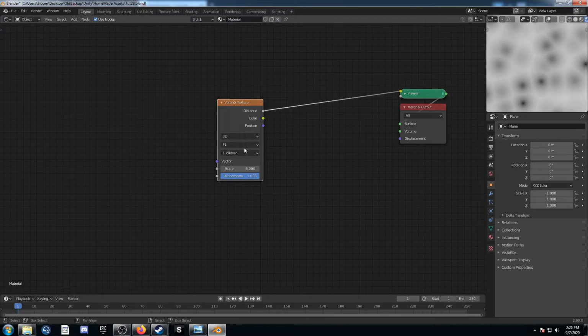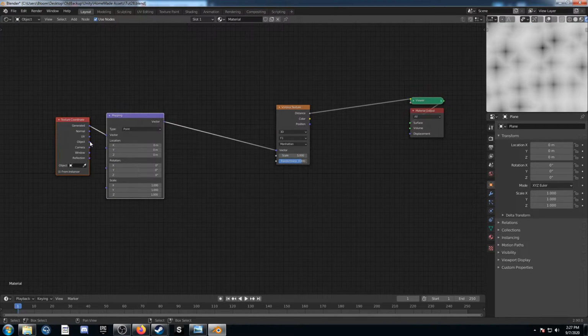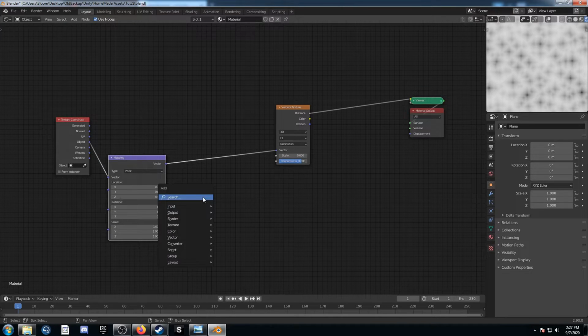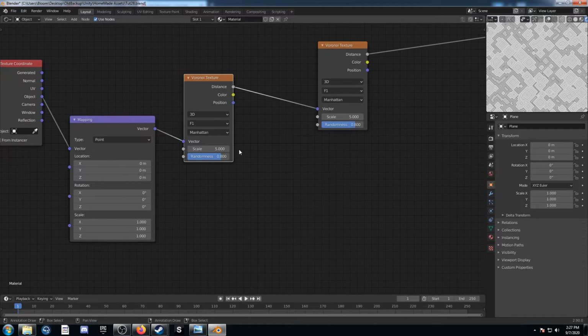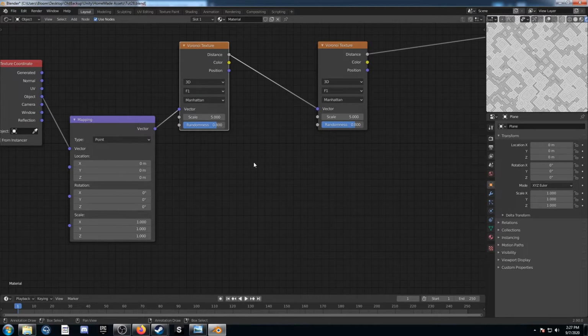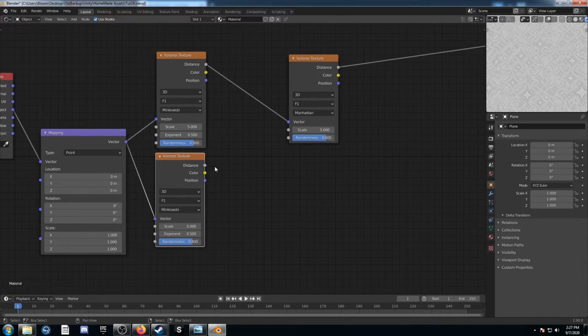We're going to change this to F1 Manhattan, and we'll change this randomness to 0.8. I'm going to hit Control T and bring up the texture coordinate and mapping node and plug object into that mapping node there. I'm going to duplicate this Voronoi, put it here, and make sure distance is running into that vector there. We're going to change this to F1 Minkowski. And then I'm going to hit Control Shift D. That duplicates it while it's still connected.